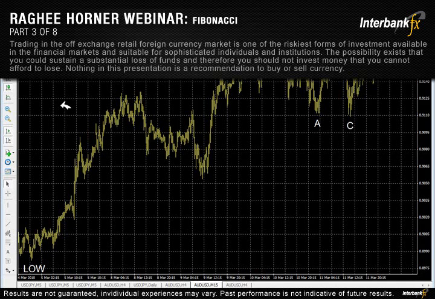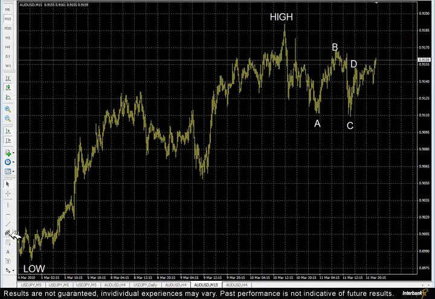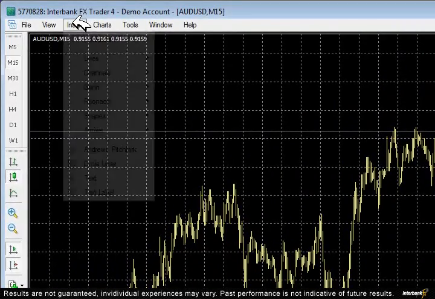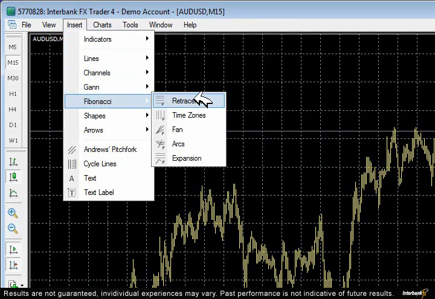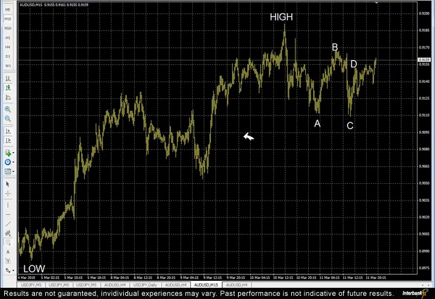Setting up the Fibonacci tool is not difficult. It's really a one-time thing. You can get the Fibonacci tool from your toolbar here. You'll see a bunch of horizontal lines with an F. That's your Fibonacci tool. Or you can go to Insert, and then down to Fibonacci, and you'll see the retracement. So I'm going to click on retracement.